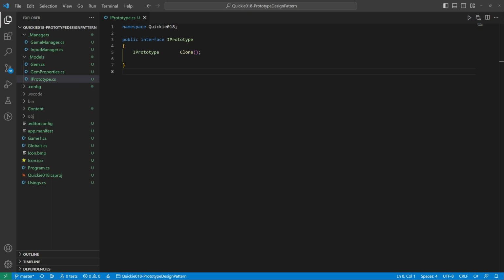The memberwise cloning we used is a form of shallow copying. A shallow copy uses the same references as the original. Our gem properties class is a reference type. That is why changing a gem's color influences all the others. They all share one reference to the same data.